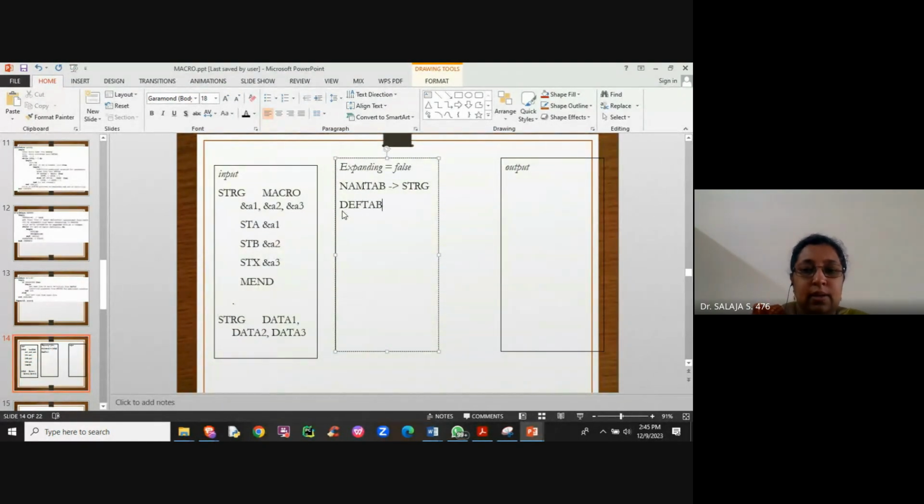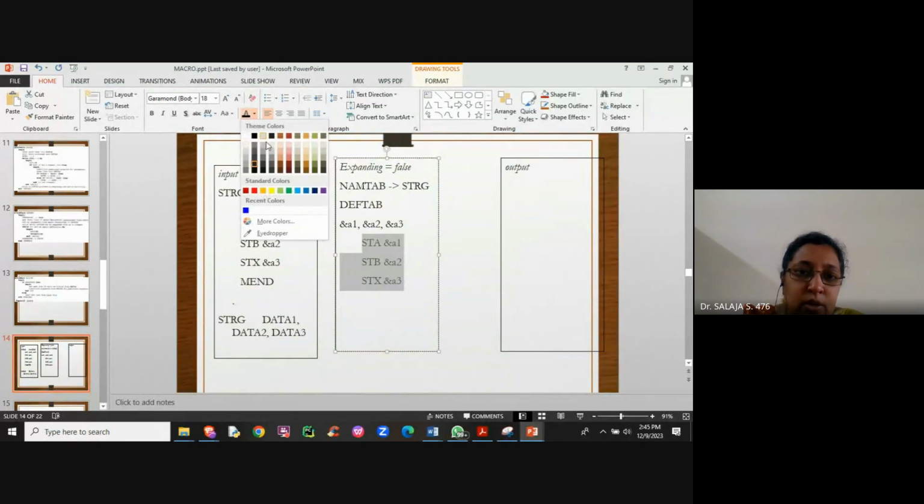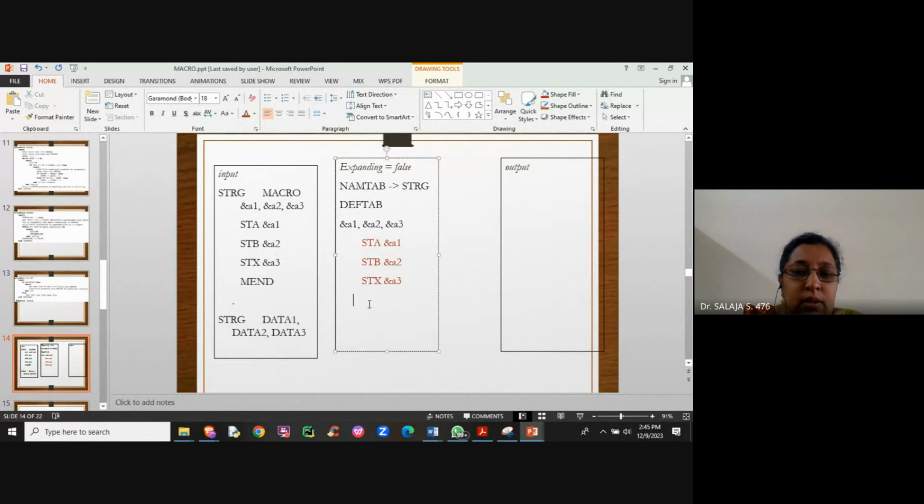Your define tab will have the other information. So when I store all the other information, I'll say these are the arguments you have, and this is the body of the macro. The body of the macro is given in a different color. Okay. Now what happens? You come to MEND.